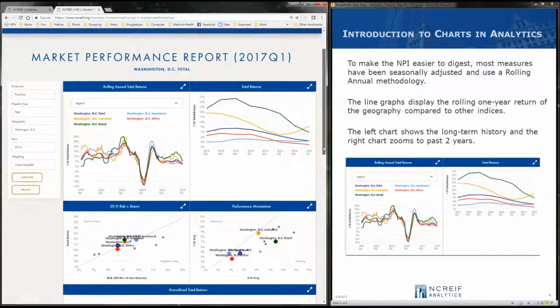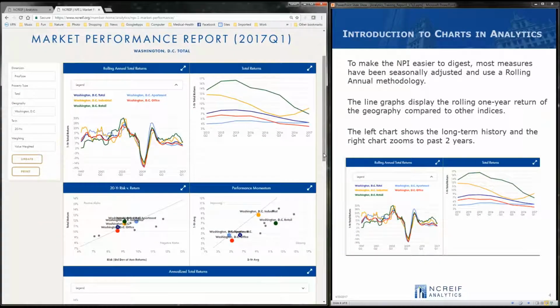To make the MPI data easier to understand and digest, as well as to remove the noise associated with the quarterly data, most of the KPIs have been seasonally adjusted and use a rolling annual methodology. To learn more about the annual methodology, please refer to the information in the glossary available in the knowledge base.